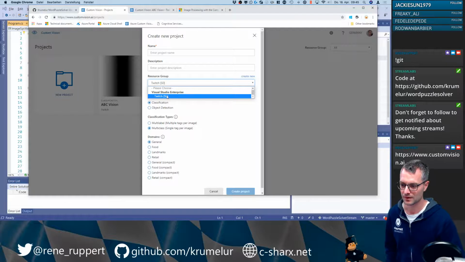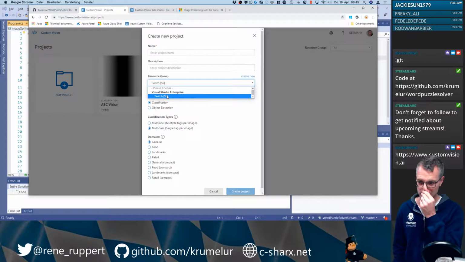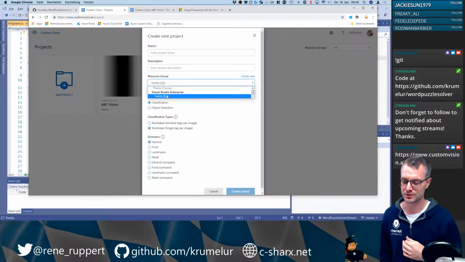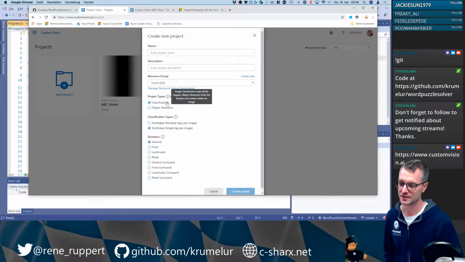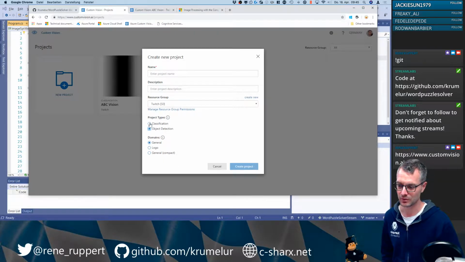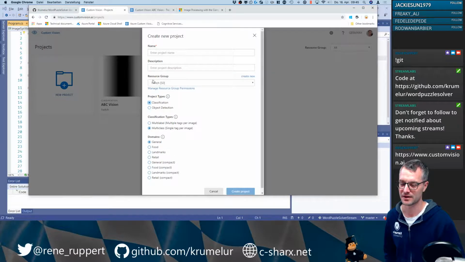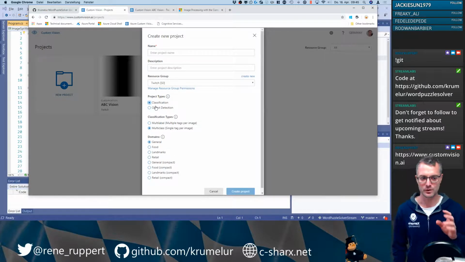Then if you're signed in with your Azure account, you can pick one of the resource groups that you have or the subscriptions. I'm using my Visual Studio Enterprise subscription here. And then you have to decide, what is this project about? Is it that you want to detect something, or is it that you want to classify images? Now, as I said, we want classification.